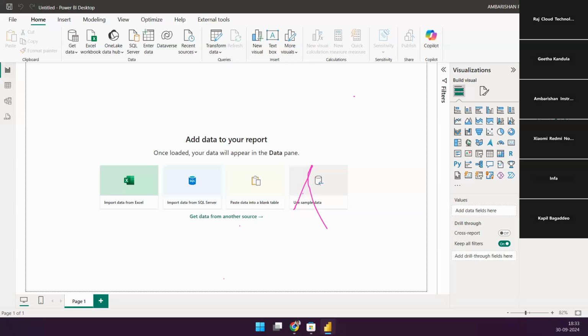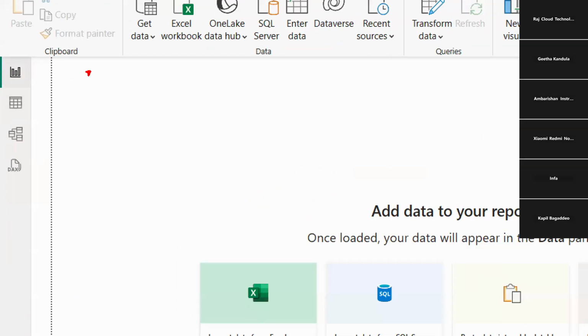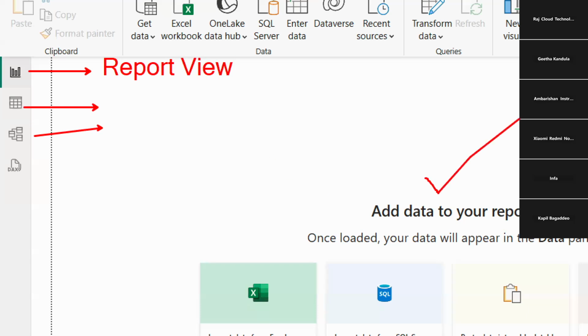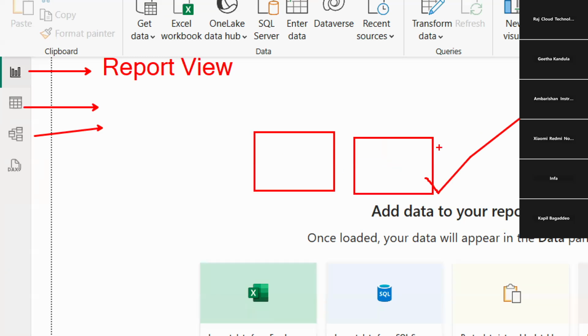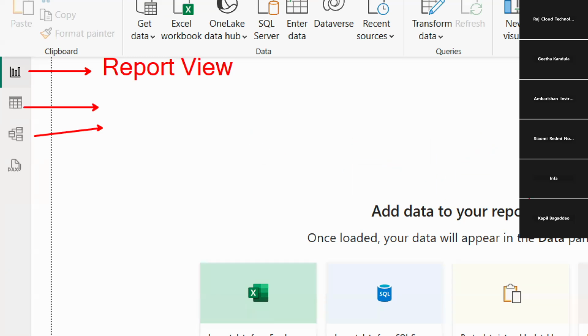One of the other important things that goes on here is these three icons. These three icons are where you'll be spending a lot of time in this tool. The first one, which you're actually looking at, is called the report view. What you see here is the report view, and that's where we will start building our reports. I'll show you a few reports that we have built, and you'll be able to understand what we have done.